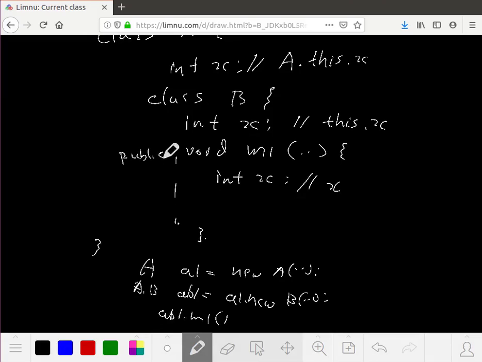The class here also may be public. These are all public. I have not mentioned it, but just assume they are all public. So I have a public class A. The instance variable x in both cases may be just private. So ab1.m1(), that's how it's going to be called.